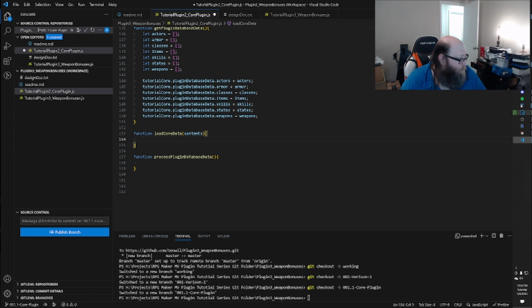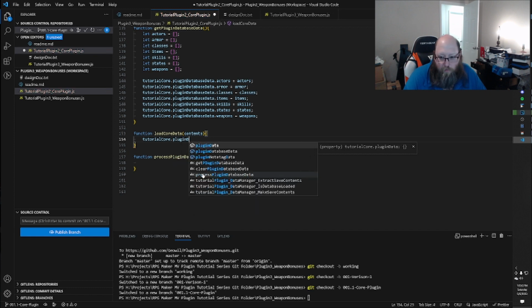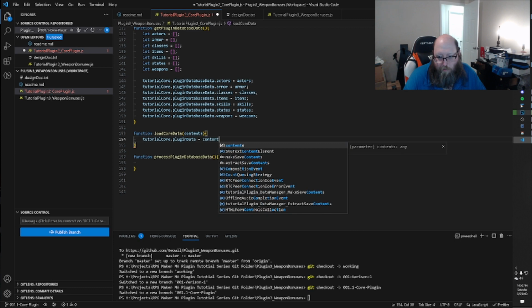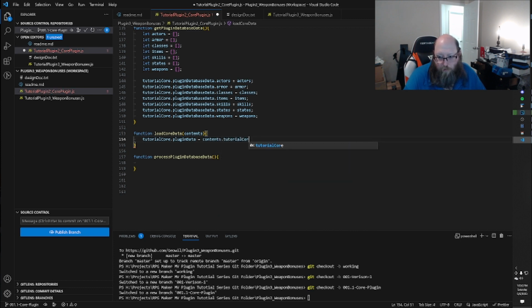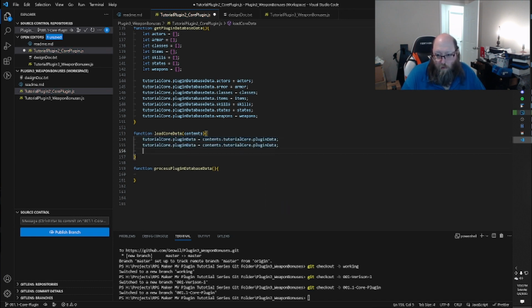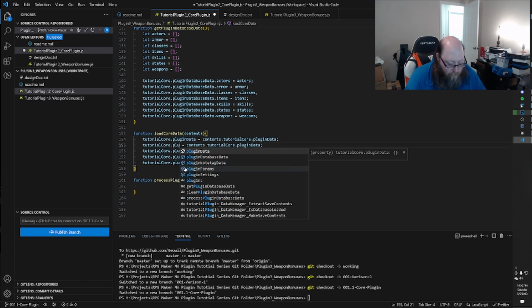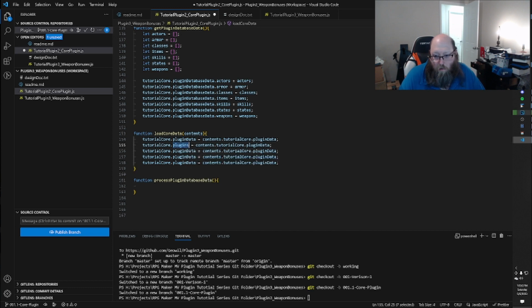And then for this one, we're essentially going to have this. So TutorialCore.pluginData equals contents.TutorialCore.pluginData. So plugin data, plugins. And we're essentially mapping the data back into the core plugin. Notetag data.